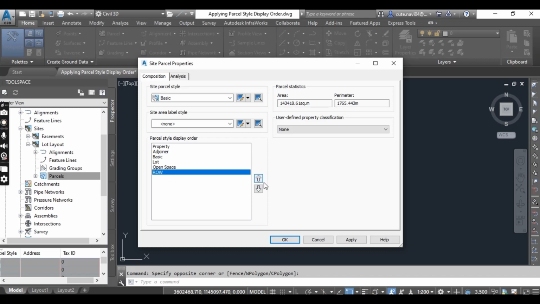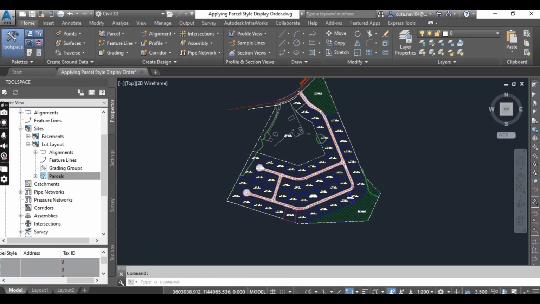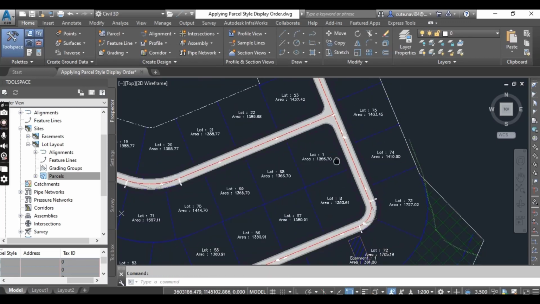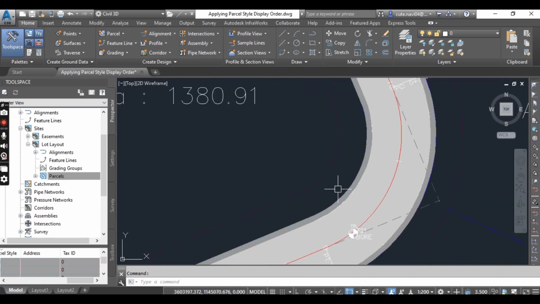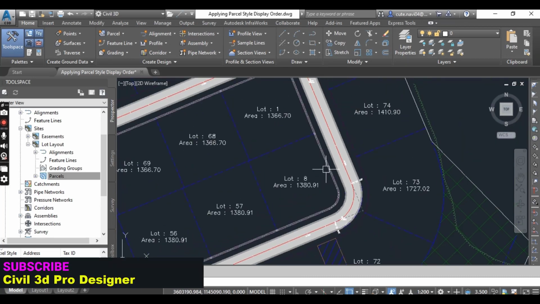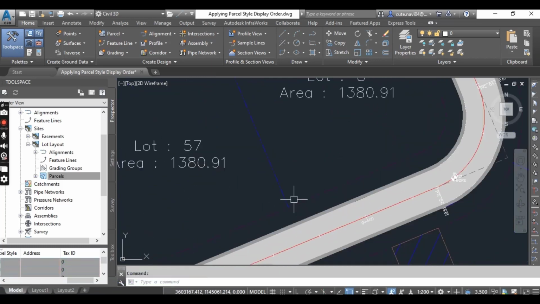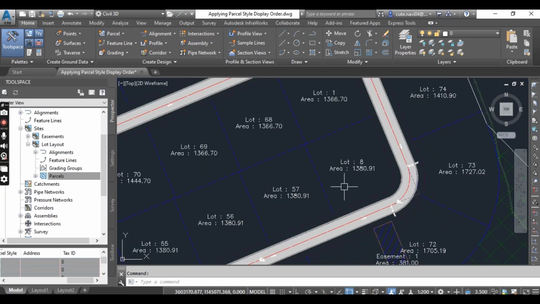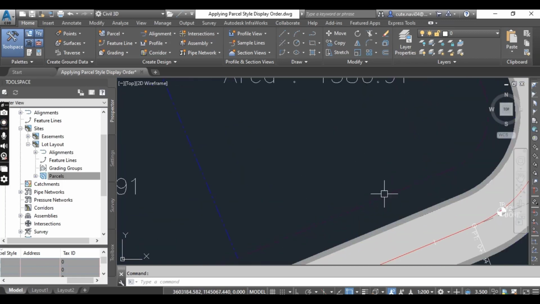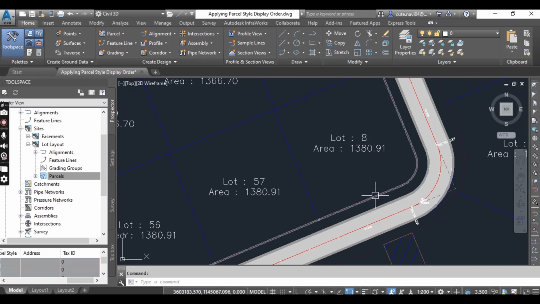Then you select the right of way, and here click the up arrow again until it appears at the top, and just click OK. Now it means our right of way will override the other lines. Before, we had lot lines with blue color, but now they are overridden by our right of way line.